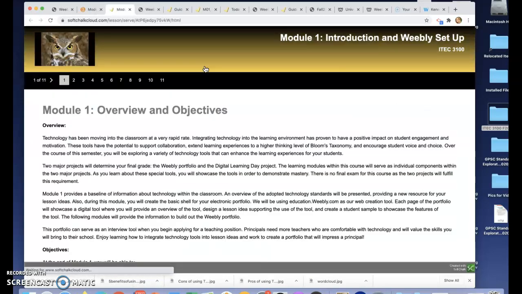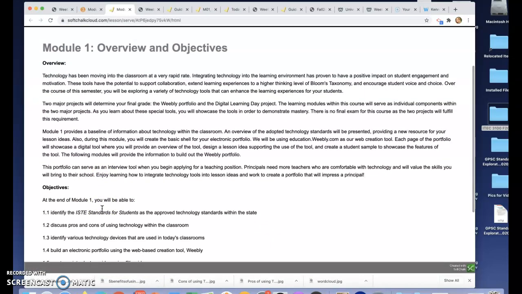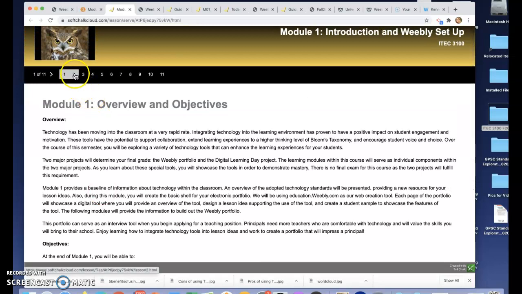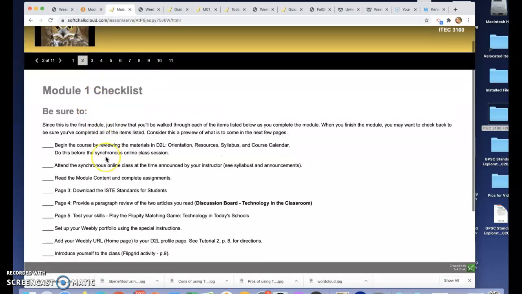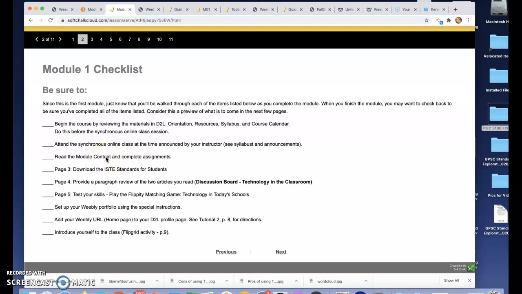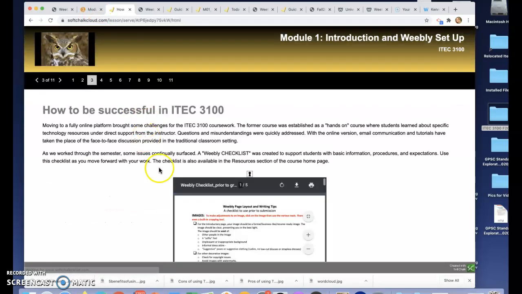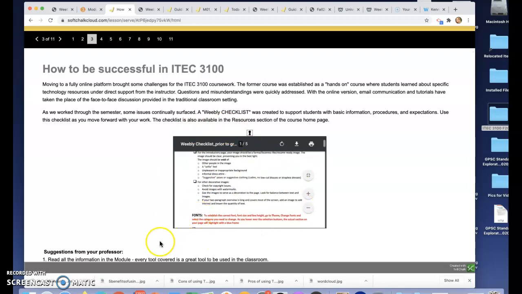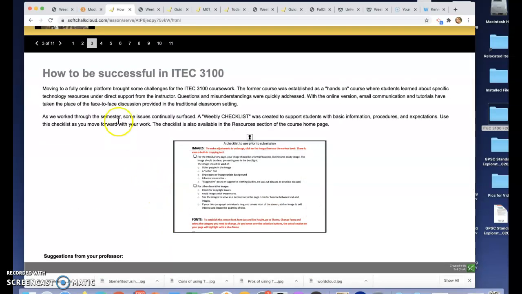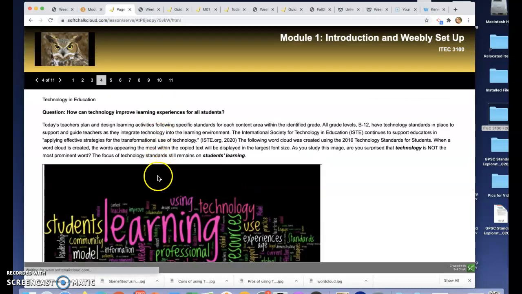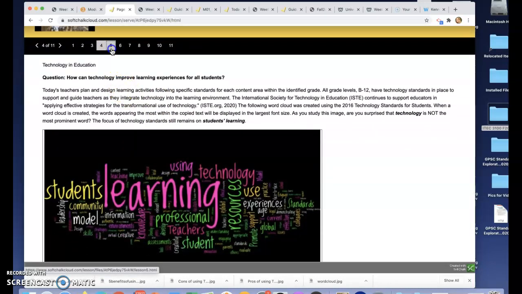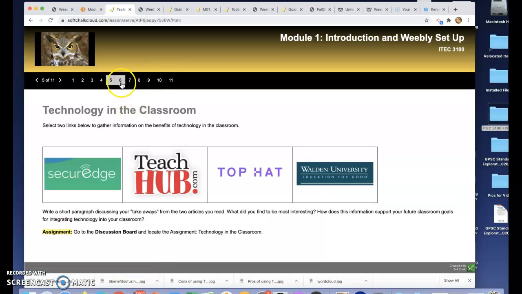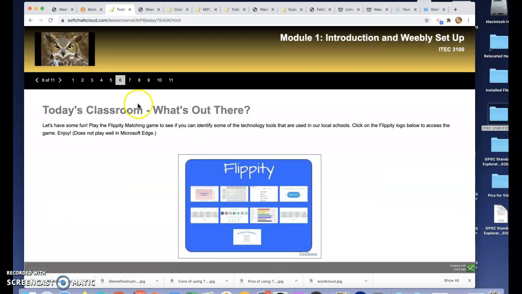All right, so let's go back up to this content area. For module 1, it always starts with an overview and objectives. And then this is just a checklist for you to see what you'll be doing during the module. I broke down the other checklist so you can see what you turn in and what is required. All right, and you'll see the Weebly checklist that we just went over is right there in the module. And there's some suggestions. I'm not going to read through everything. And you'll just go through each page and read everything.